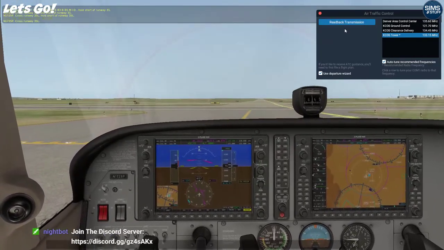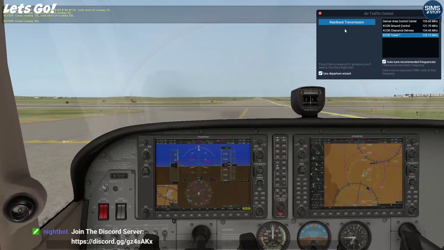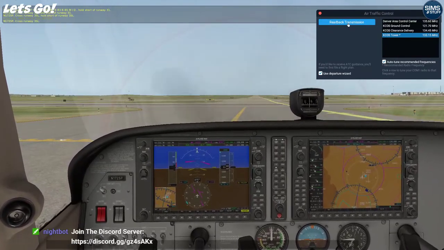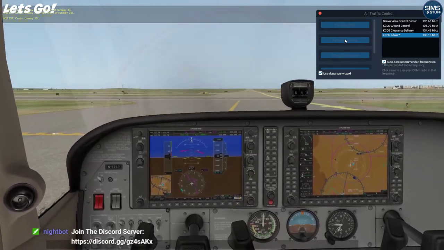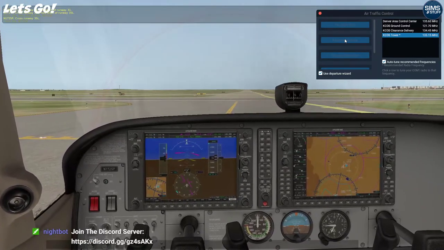November 172 Sierra Papa, cross runway 35 left. Cross 35 left. November 172 Sierra Papa.